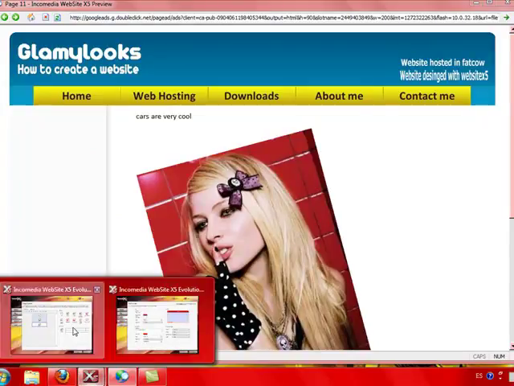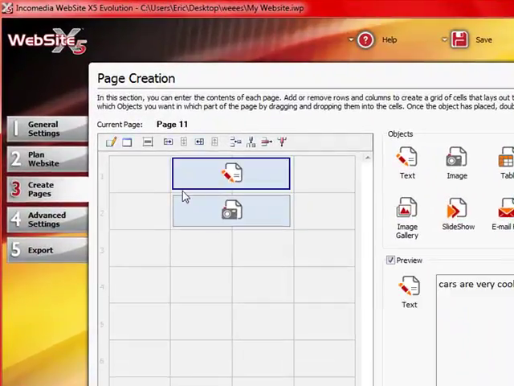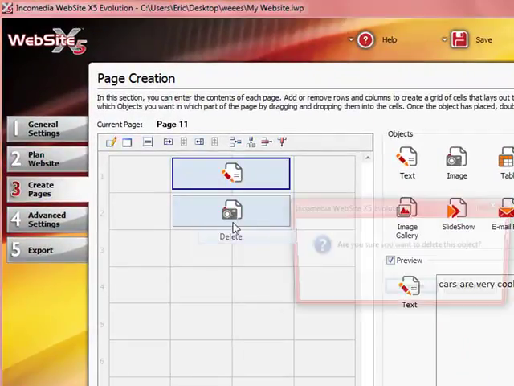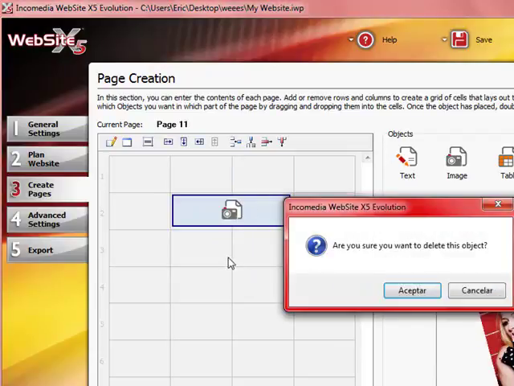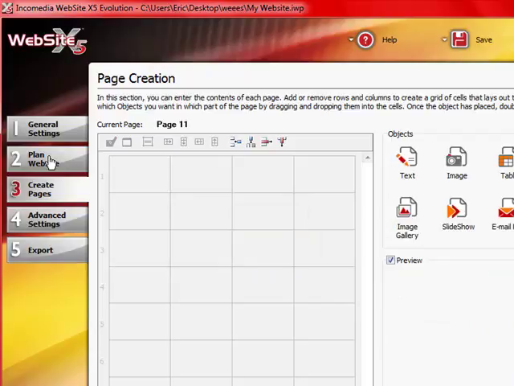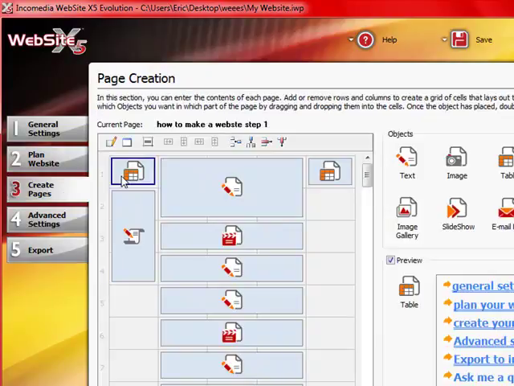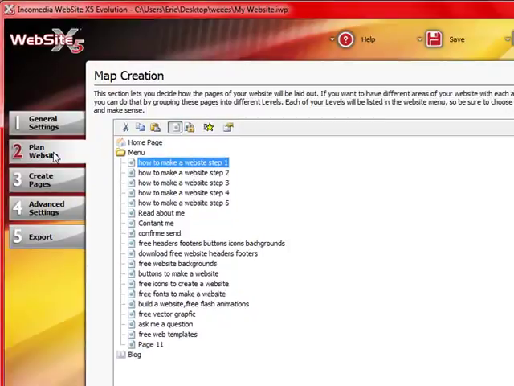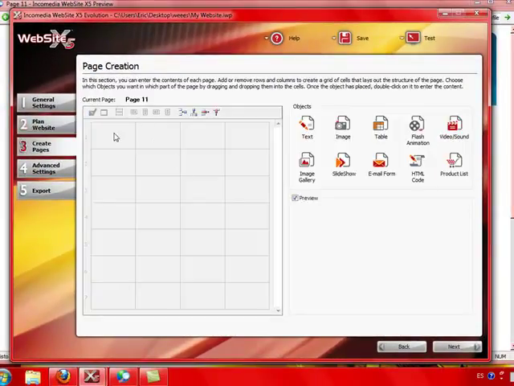So, what does this mean? For example, I'm going to show you really quick what it means. Let's go ahead and delete all of these first, of course. Let's go over here to the how to make a website. Let's go ahead and copy this object. Now let's go over to page 11, and now let's paste it right here.